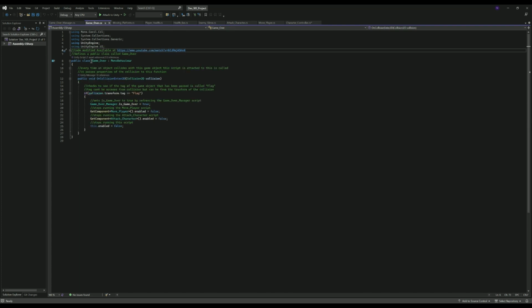The next script is Game Over. It uses the OnCollisionEnter2D function. This gets called anytime there is a collision with the game object this script is attached to. It uses an if statement to check that "Flag" is the tag of the object in the collision. If so, it sets the isGameOver variable to true. In the previous script, it then disables scripts for moving and attacking, then stops running this script.